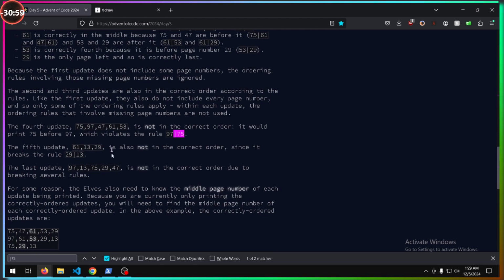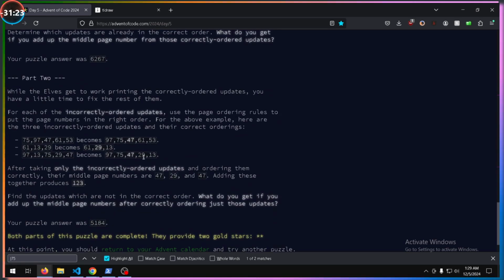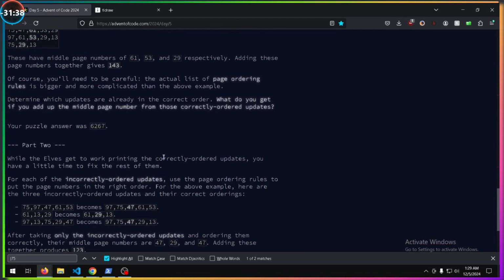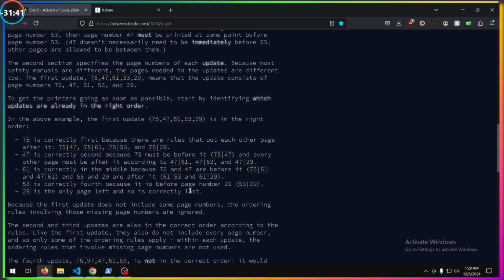We fail on these ones because they start violating the rules. A good example: 75 is before 97, but the rule says 97 should be before 75, or to put the subject first, 75 should be after 97. So it allows us to determine the wrong ones. And then part 2 was to take the wrong ones and actually put them in the correct order based on everything we just discovered. And I ended up doing that in a way. I don't like the way I did it, but it ended up working.